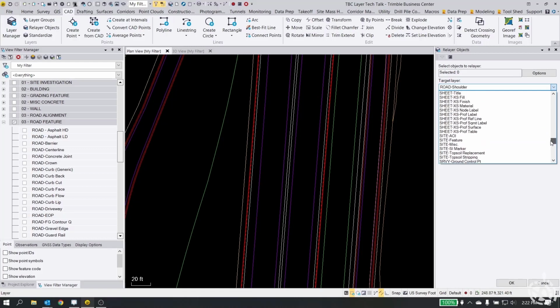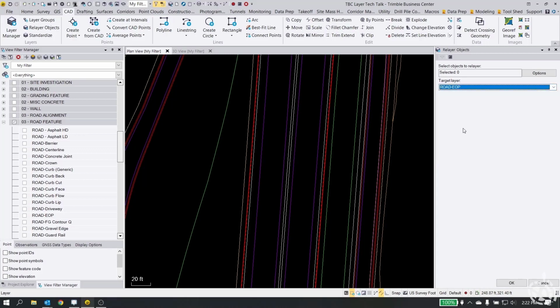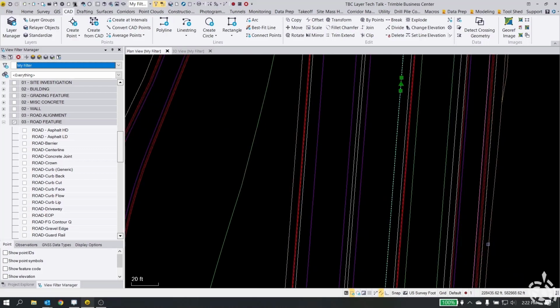Lane edge is going to be road, say edge of pavement as an example. And then I could grab this line here, hit OK, and now it puts it on that lane edge layer. So grab these guys, relayer, and so on. Now, that does most of the work that we're looking to do.